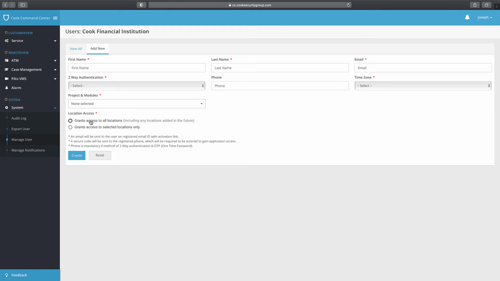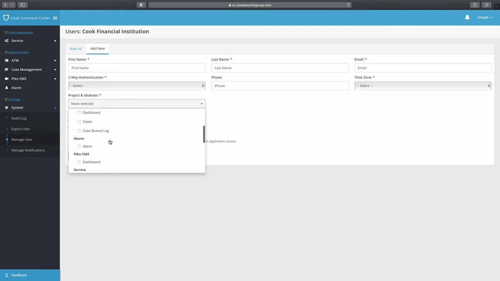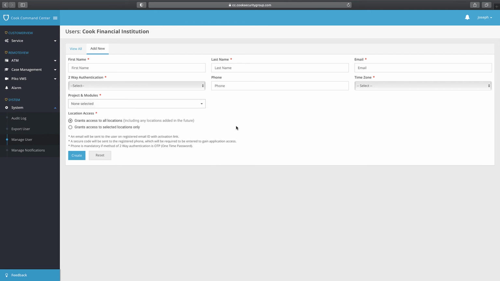Down below, you can also see if you want them to have access to all locations or access to selected locations. So if you want them to have all, you click here, and then they'd have the associated projects and modules that you selected for that unique user for all locations. Click Create, and then you'll see them in the associated list below.